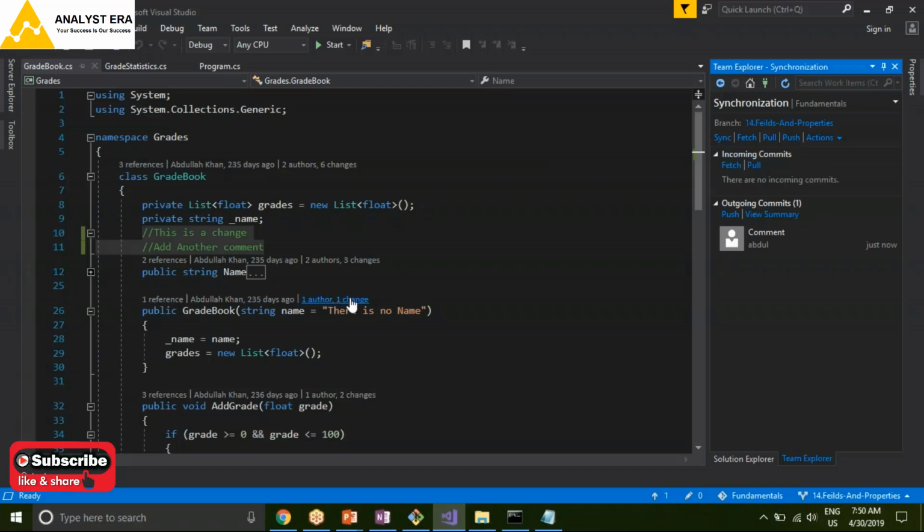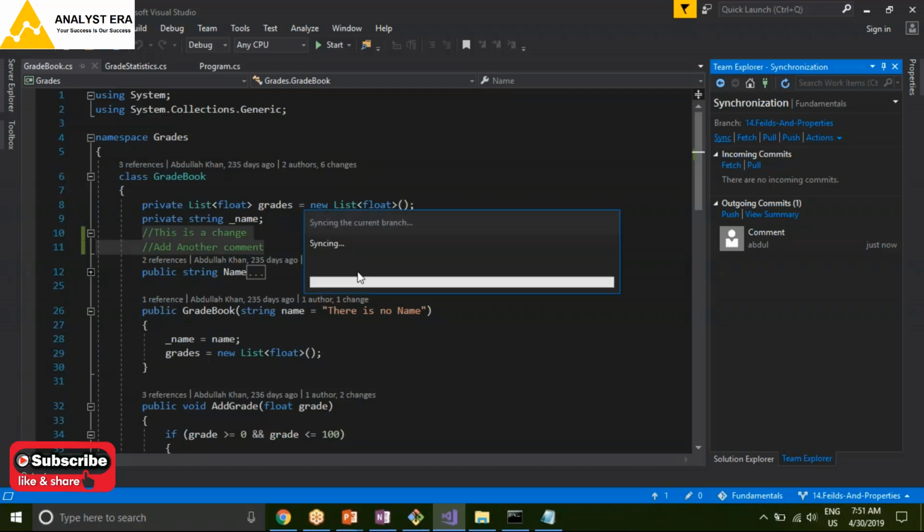What I'm saying is, take my changes to global and get global changes to local. Sync will do both. Push takes my changes to global, but doesn't get the global changes to local. So I want both ways, so I'll do a sync. It's your wish, you want to do a sync or push. Both are doing the same thing, but sync essentially gives me the global repository changes into my local repository. I'll say sync.